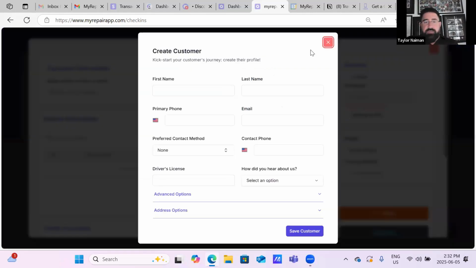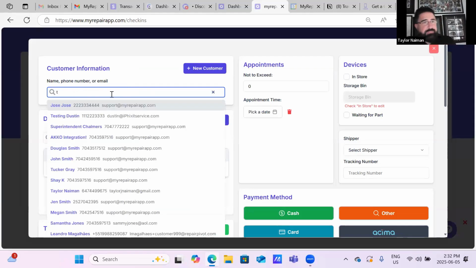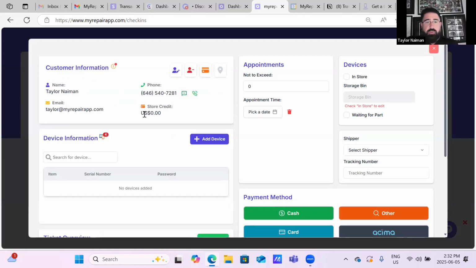This is an area where you can fill out the customer information. Now we have it here where you can search by name, phone number, or email address. So I'm going to put in myself. Once I put in my information, names are popping up. Now on here we have an area for store credit. Now this is a demo. We do have a couple of people that are utilizing it at the moment.